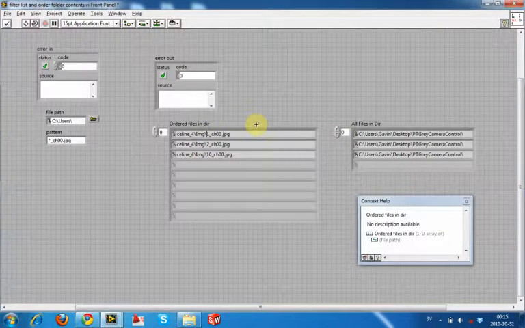So we're able to reorder the files as we want, and we're making this a sub VI so that we can use this code over and over again, because analyzing a folder's contents, making sure they're all in the right order, is something that you have to do quite a lot.